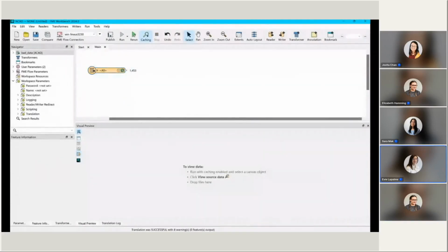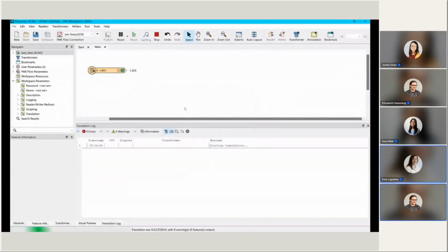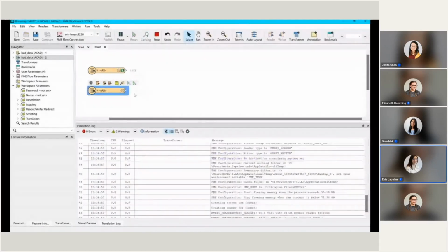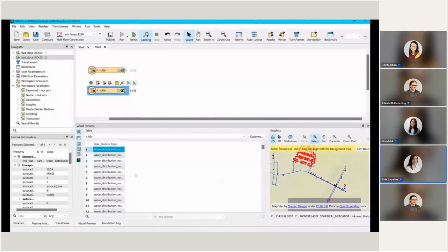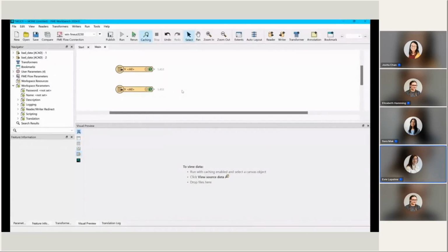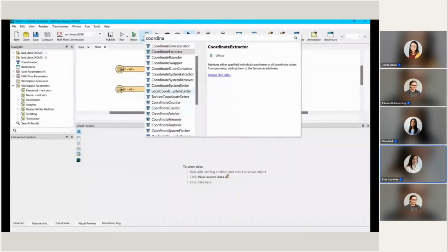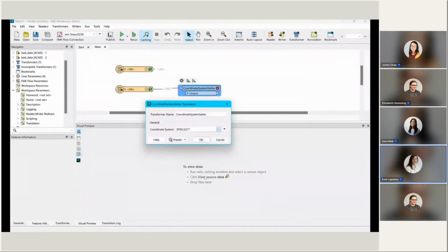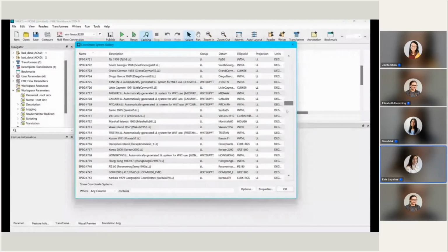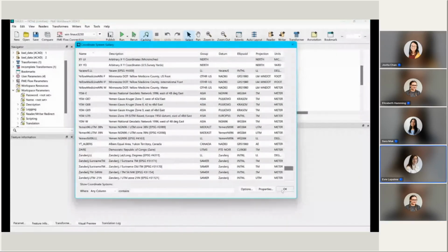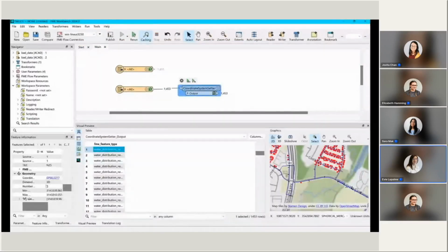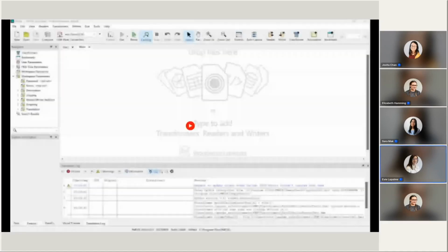You can see in the visual preview, and I'm going to read it in again without a coordinate system set in the reader, and you'll see the difference here in the visual preview and in the feature information window. There's an unknown coordinate system, but I can add a coordinate system setter. I'm typing freely on the canvas and adding it here, and I'm setting it in the coordinate system setter. You can see here all of the coordinate systems available, and there's lots of coordinate systems available. You can also add your own coordinate system.